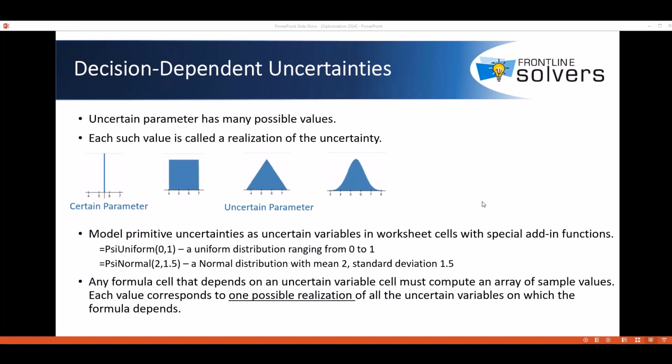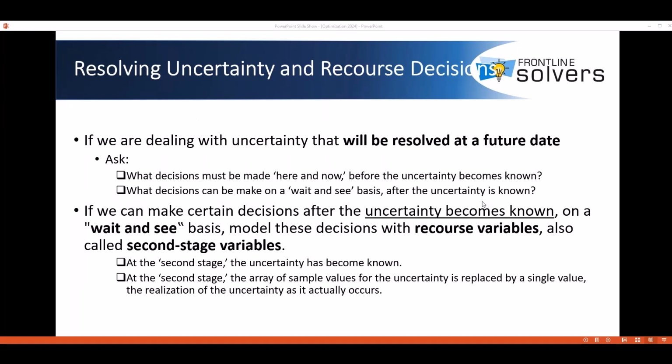We will divide uncertainty into two general situations. In some real-world problems, we are certain about the value of a parameter today, and we will remain uncertain about its value in the future, and we have to make decisions in the presence of this uncertainty. In other real-world problems, we are uncertain about the value of a parameter today, but we will know its value with certainty at some point in the future.